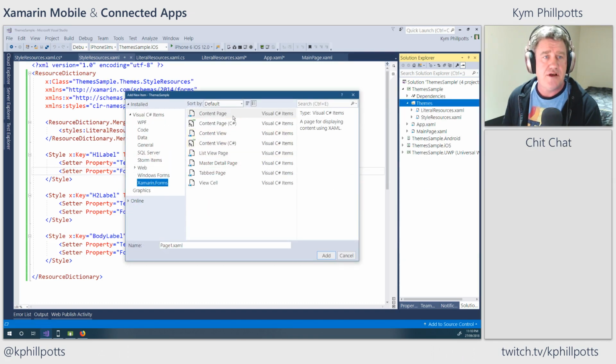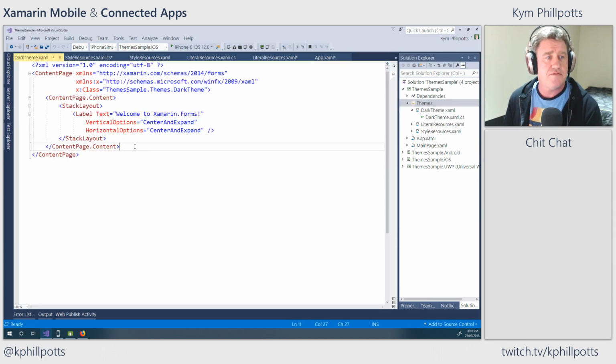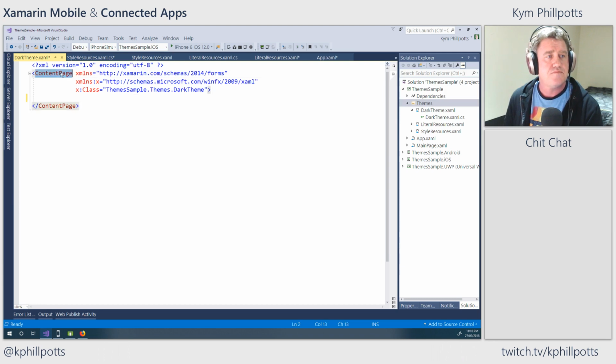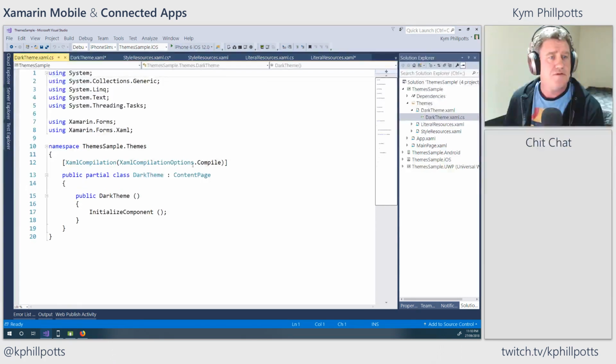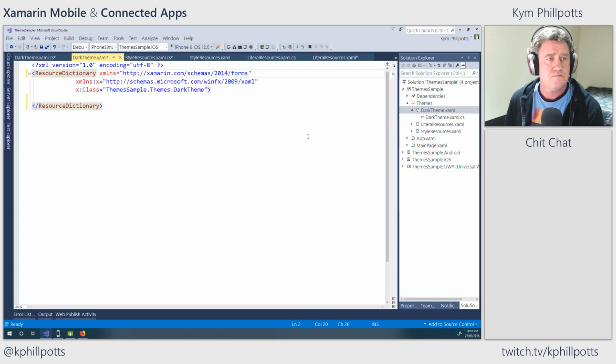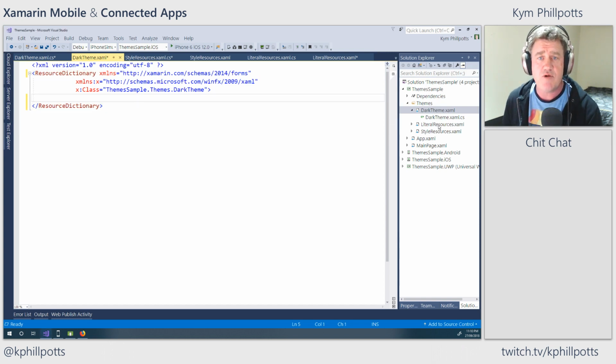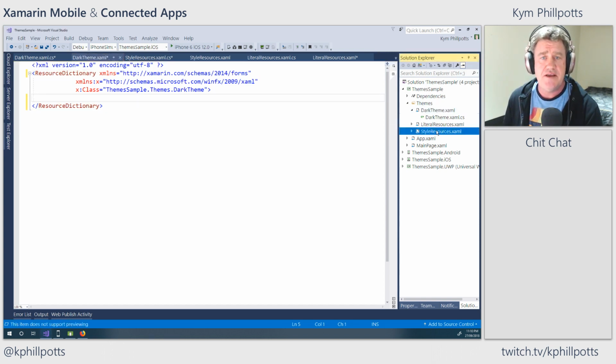Go and add in a new class here. I'm going to call this my dark theme. Again, I'll go through and do this here. And here I'll change this to a resource dictionary. Beautiful. All right, so what I'm going to do inside of this dictionary then is reference those other styles that I have. So just the same way that I did here.